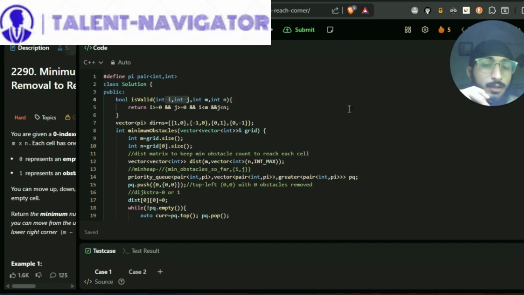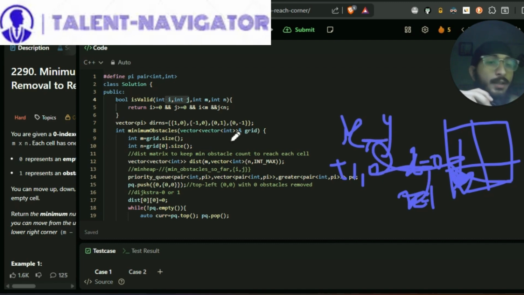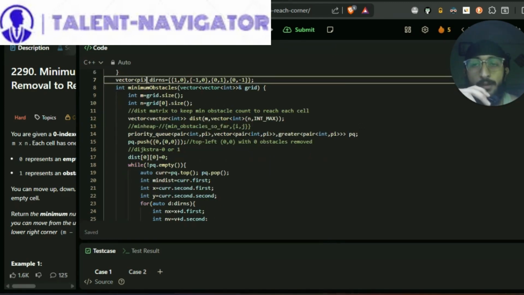No, we are moving towards the down. Basically, this means that x plus 1, right? So this is x equal to 0, this is x equal to 1, right? So we are going to move down since the y is not changing. No, I think that's correct. That's right, it is correct. And then we have minimum obstacles.